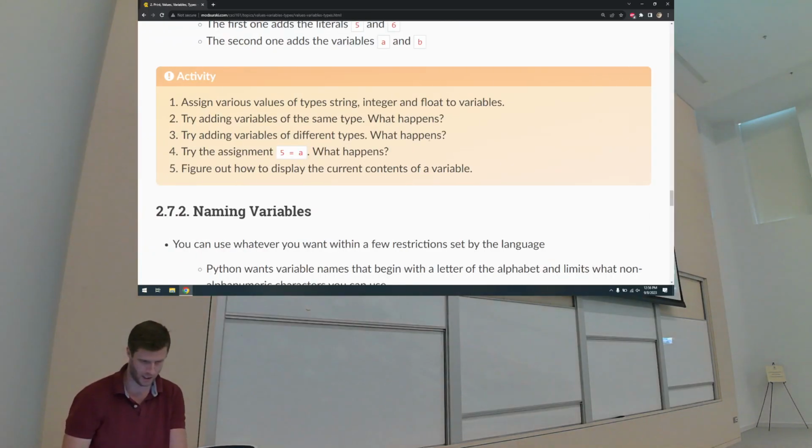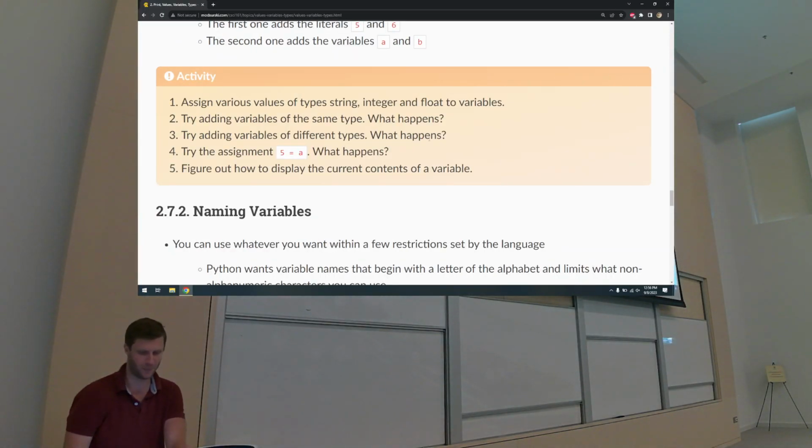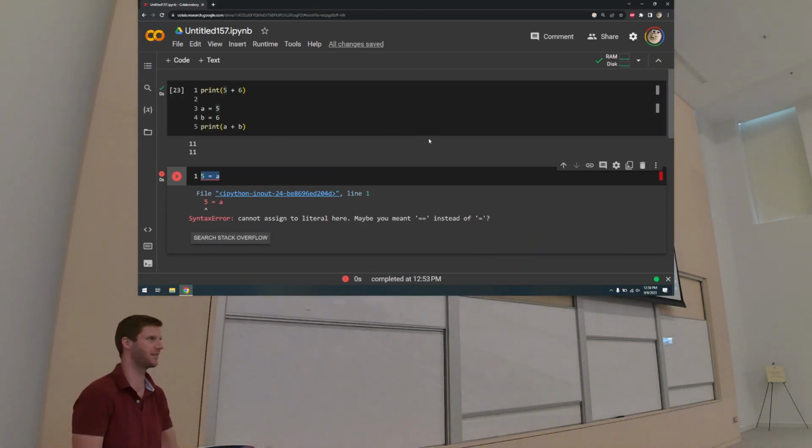So that's no good. And who figured out a way to display the contents of a variable? This is kind of a stupid question. What did you do? You just printed it out, which is great.